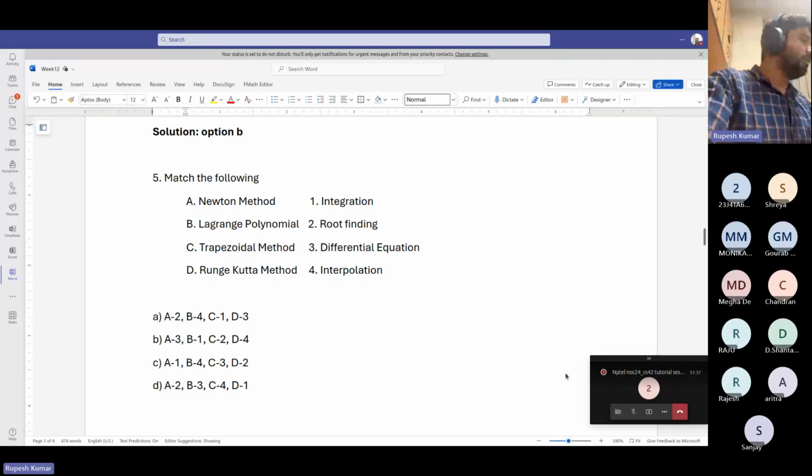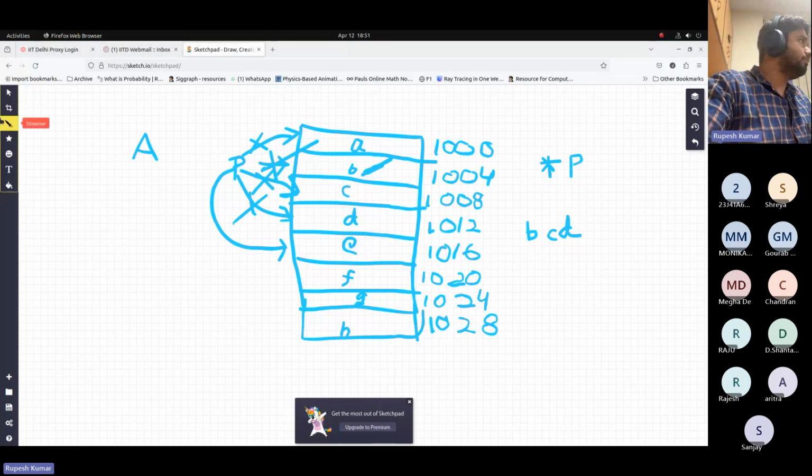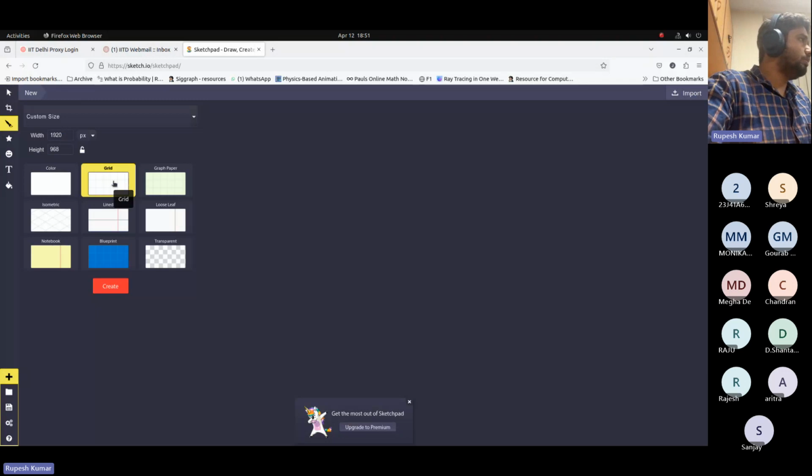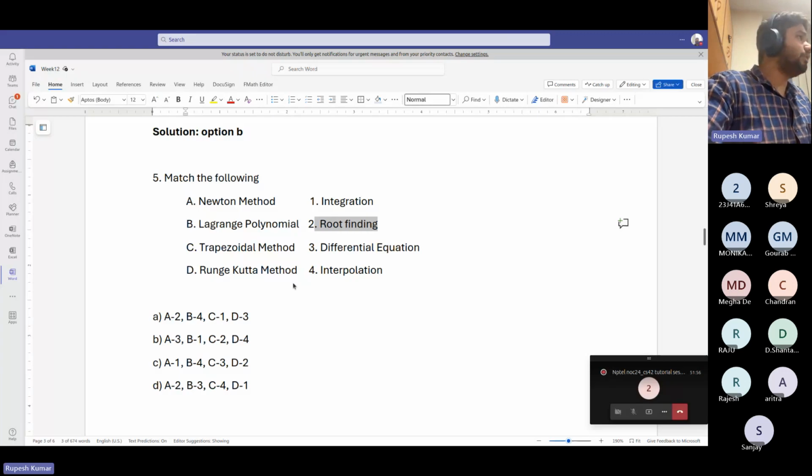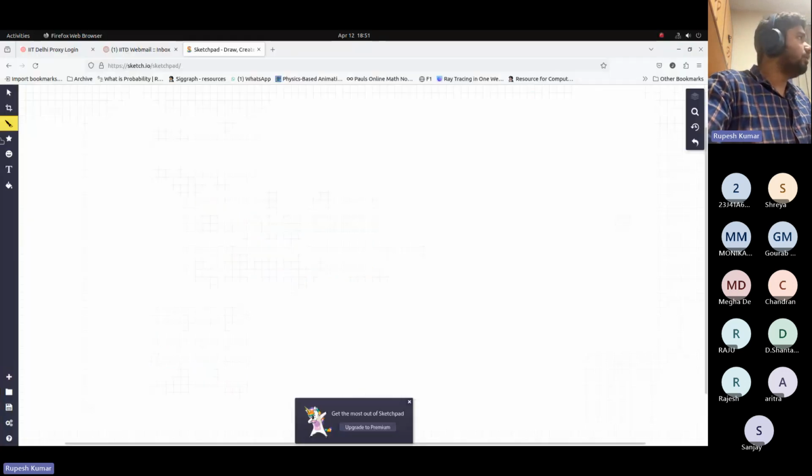Root finding. So yeah, Shreya is correct. Newton's method is used for root finding. So I hope every one of you by now understand what is the Newton's method. So if you have any doubt, then I can answer it for you. So someone is saying option D. Acha, you are answering the question.